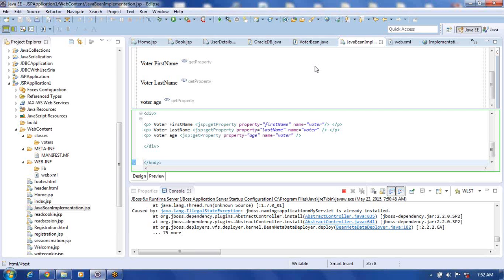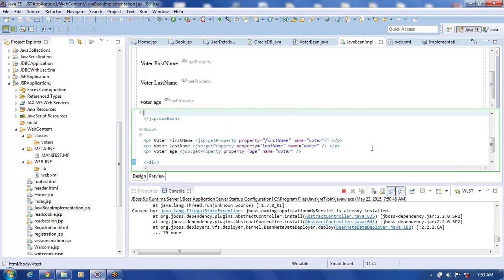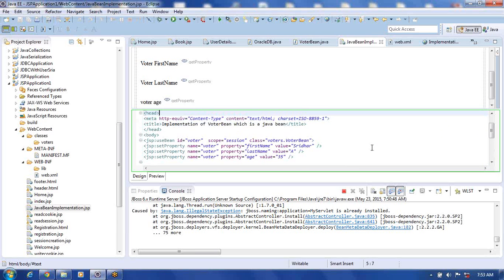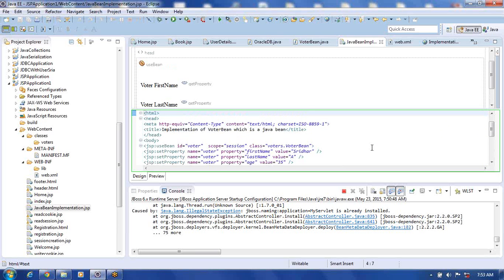We have written the Java Bean class, then we are using this with the JSP page. In the Java Server Page we are going to use this. Here what we have written is jsp:useBean, with the help of the JSP tag jsp:useBean id equal to voter, scope equal to session. The scope can be application scope or session scope. So like this we have scope as session, then class equal to voters.VoterBean. Let us remove this and see what the other scope is.